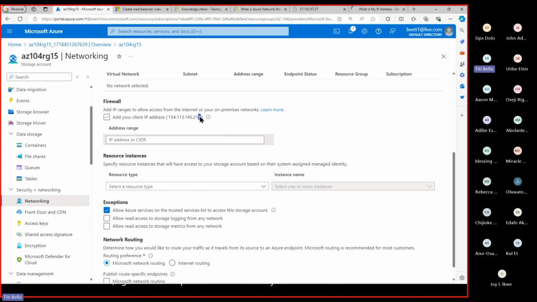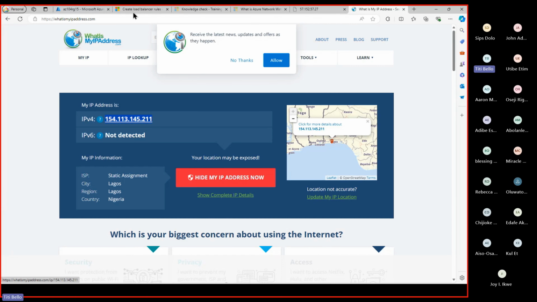Or see, oh, I didn't even notice. It's already seeing my IP. So if I just check this box, it automatically adds your client IP address. So it has added it. That's the same IP it said I'm using.